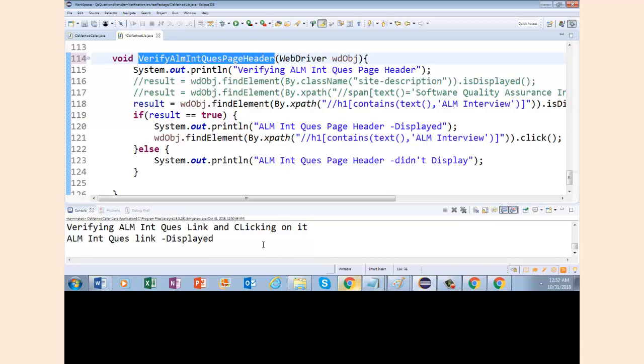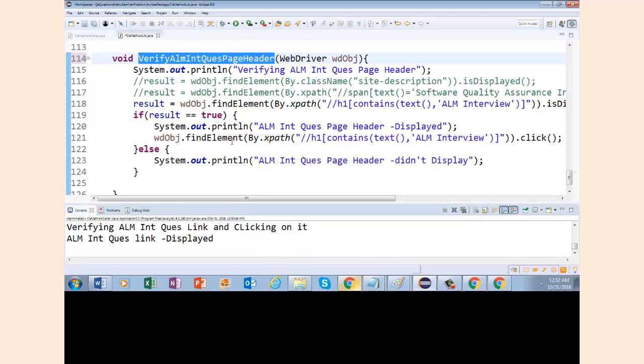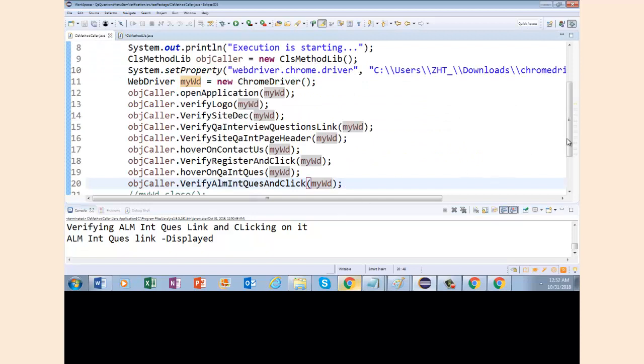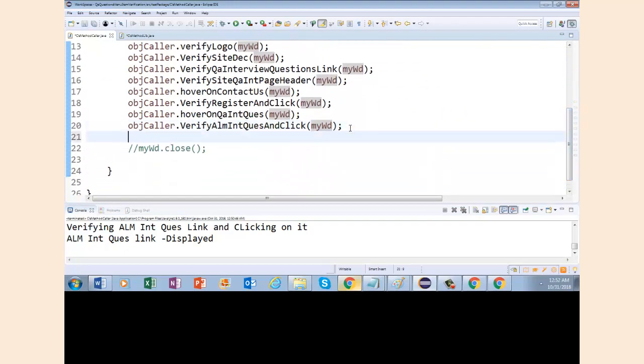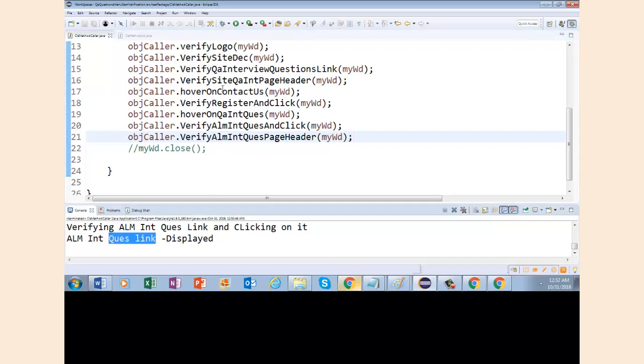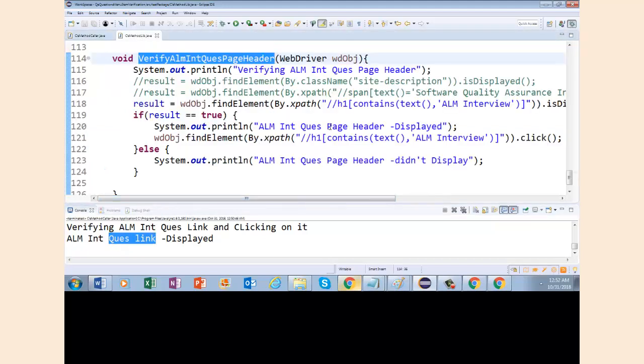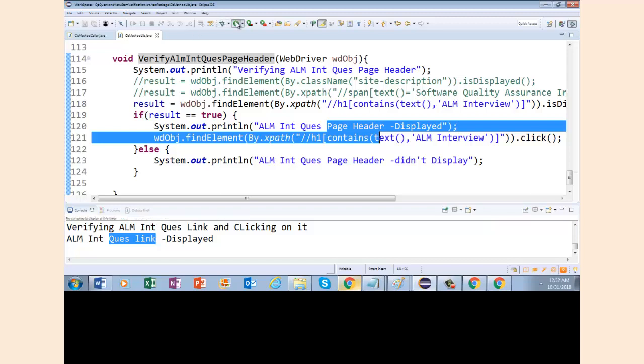Remember that if it was able to verify that object, it will print that message, LM interview questions page header, but here we have LM questions link, that is the previous one. So what I will have to do here, I'll have to come here and call this method. This is the object, I'm going to put it here, and this is the one that I'm going to use, and then I'm going to save it. Now you'll see that instead of question link, it will be showing this page header displayed. Now let me execute it.